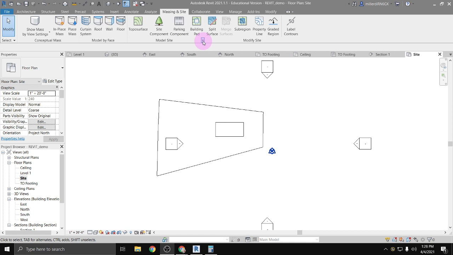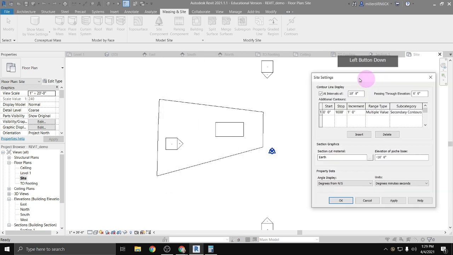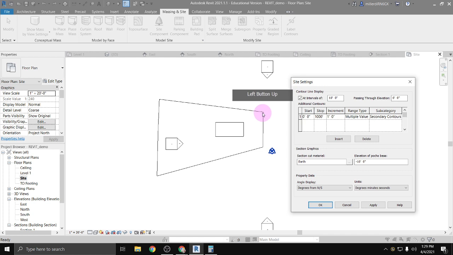So to change the settings of how the site looks, in the Massing and Site tab, if you click on this tiny little arrow, it's kind of the same way that we would get to the dimension style settings. This is how we can get to the Massing and Site settings. And we then can change what intervals we see contour lines at. So right now it's showing us every 10 feet. And since we're not even covering a 10-foot difference, because it's -1 foot 2 inches over here, -3 feet over here, that's why we're not seeing any slope.